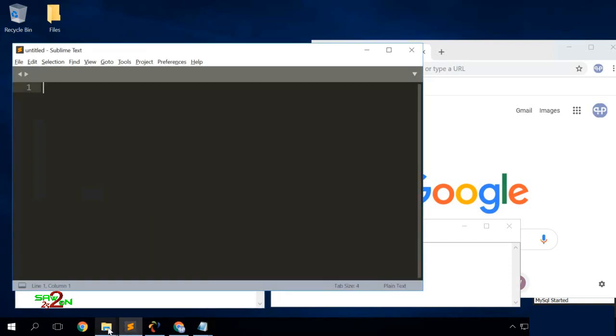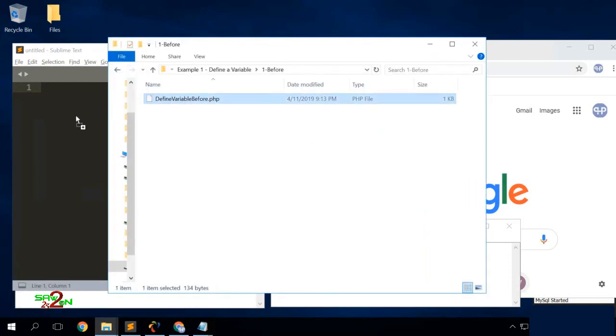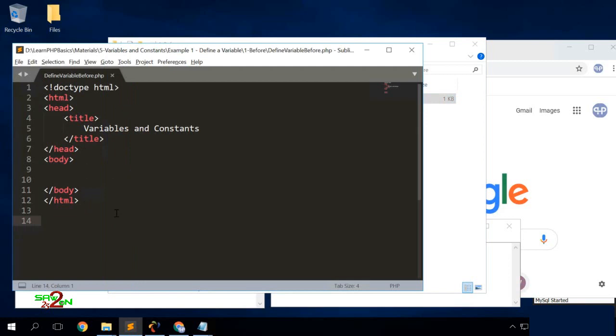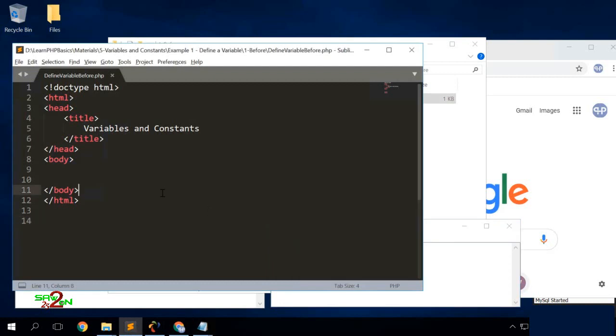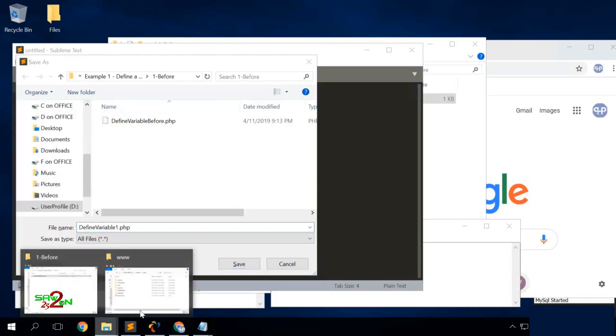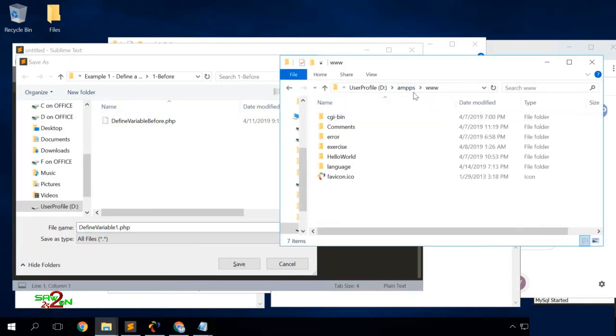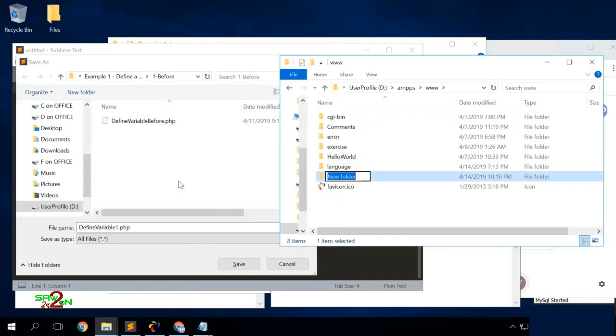So for that we will open the before folder file. And then we're going to create the file. So I'll say Control N, Control S, Control V. Before that we need to have a folder. So let's quickly go ahead and create that folder. I'm in the amps ww folder. Previously we created the language folder. Now I will create another folder for variables.